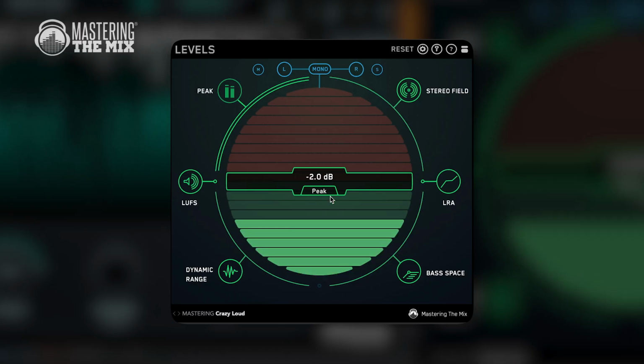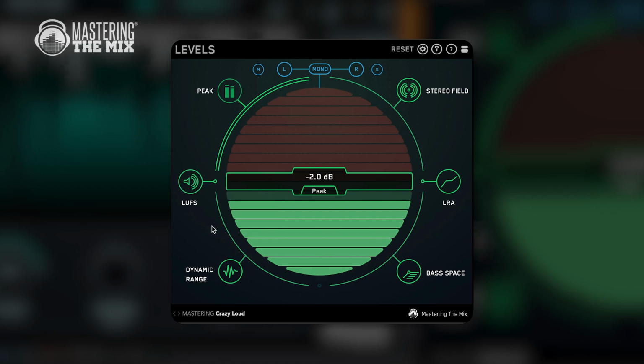Peak level is pretty self-explanatory, even for beginners in the audio world, but you need to remember that loudness doesn't depend on peak. You can have a quiet track that is still hitting 0 dB. Now, how do we apply this knowledge in practice while using a limiter?